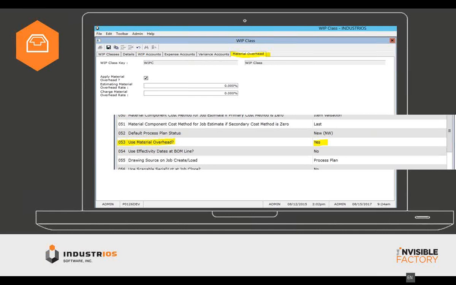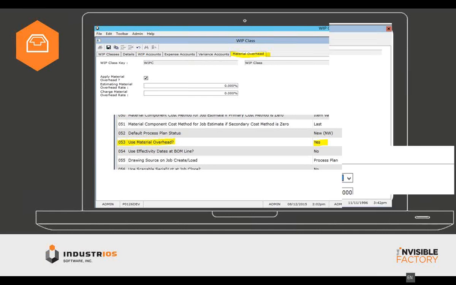The key here is that it's associated with the WIP class, which means we go back to the beginning and ensure that we clearly understand how our items are defined, which ones are going to get consumed on a job, and how we want that overhead to be triggered, so that we have enough granularity and the appropriate assignment at the item location level.